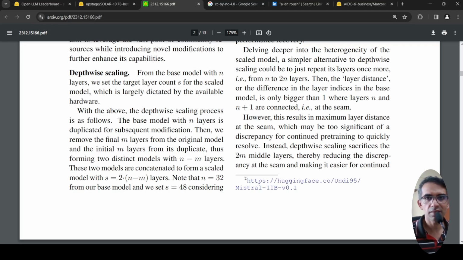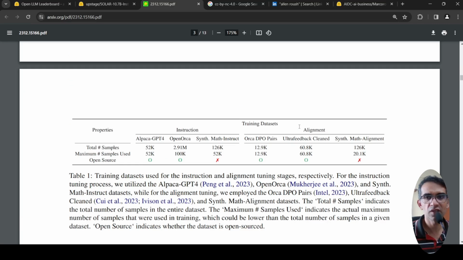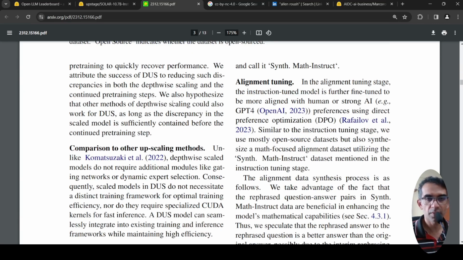What they are saying is that you could also just repeat the layers once more, from n to 2n layers. You can make a copy of the same model. But they say that the layer distance, the difference in the layer indices in the base model, is only one, whereas layers n and n plus 1 are connected. This results in maximum layer distance at the seam, which may be too significant a discrepancy for continued pre-training to quickly resolve. So instead, they are sacrificing 2m middle layers, which helps improve pre-training. That is what they are saying here.